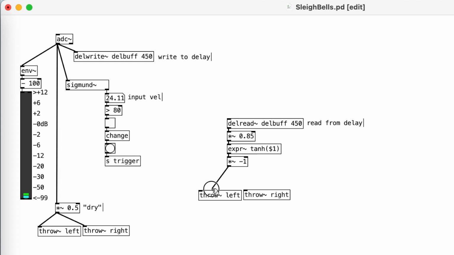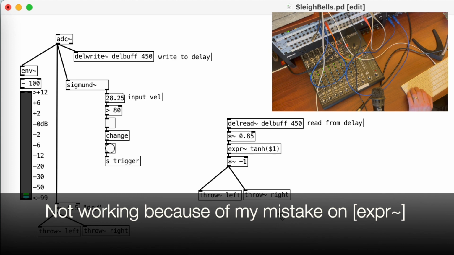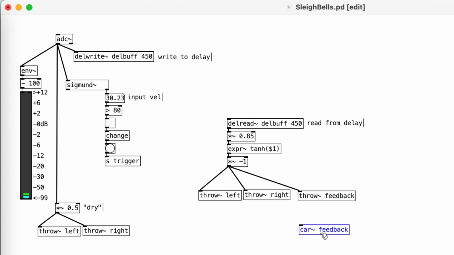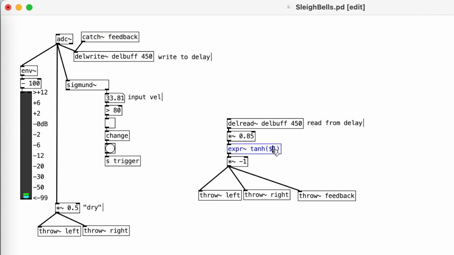So the reason I'm doing all this is so I can throw that to the left and right. That's hard to track. So now what we'll do in addition, Command D, throw feedback, Command D, catch. Oops, that's not how you spell catch. And we'll feed it back into the buffer. It's not working. Oh, no, I still did this wrong. That's what I did. V1. Sorry. There we go.